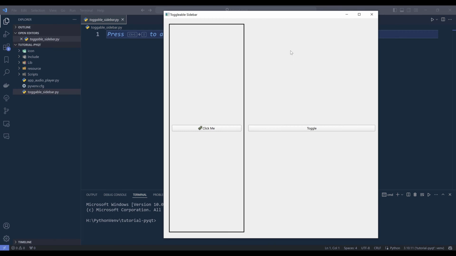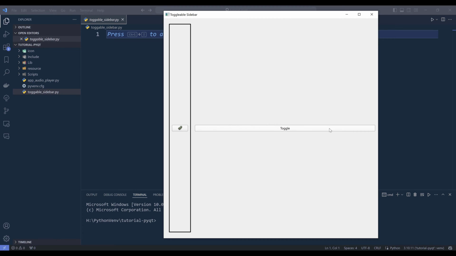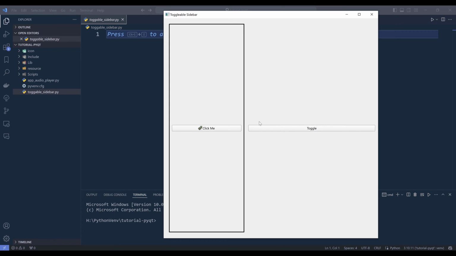Now here on the screen is the example that I'm going to show you to create a toggleable sidebar. The area on the left is going to be the toggleable sidebar, and we have this push button toggle to collapse and expand the sidebar.